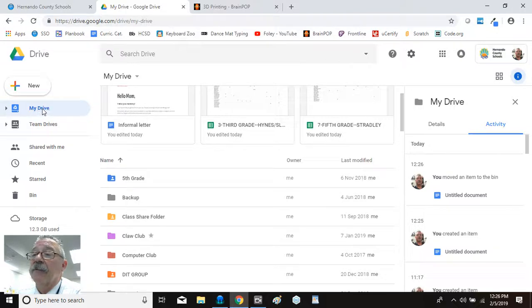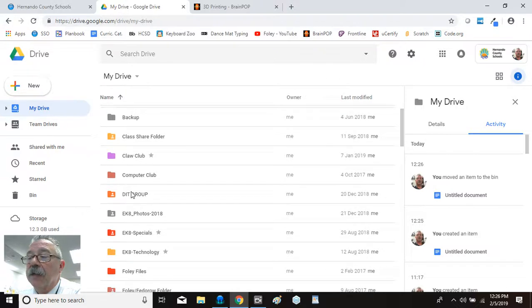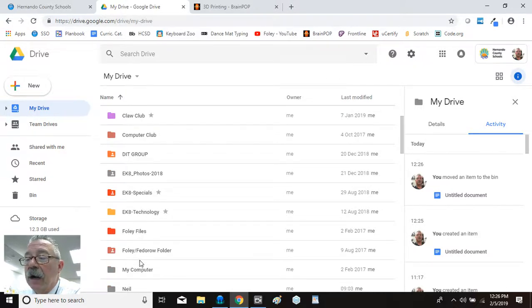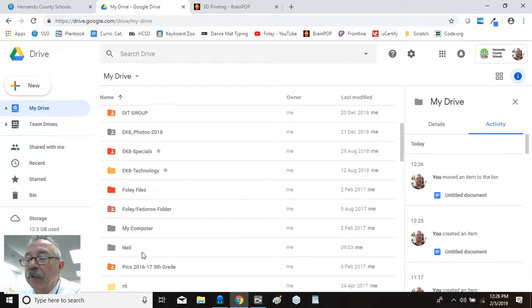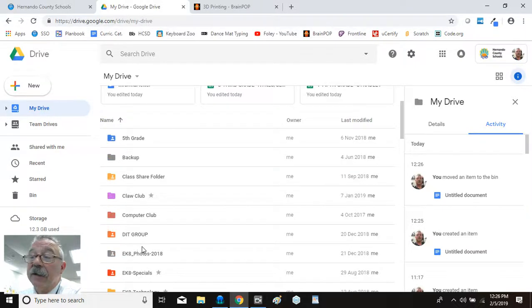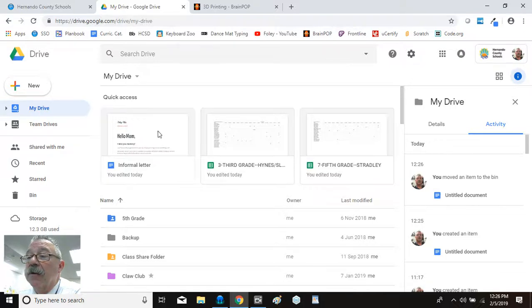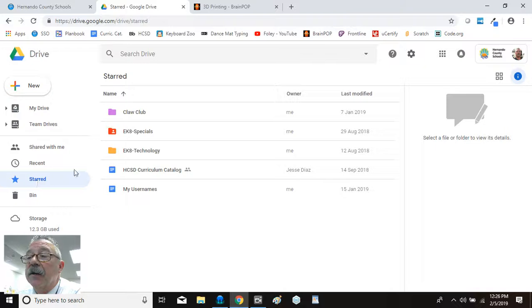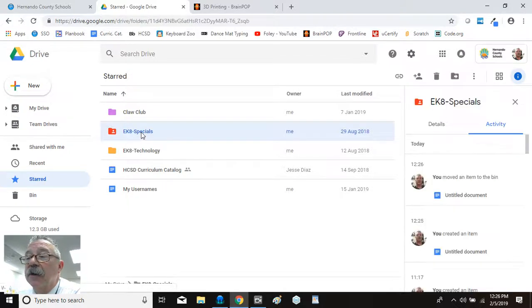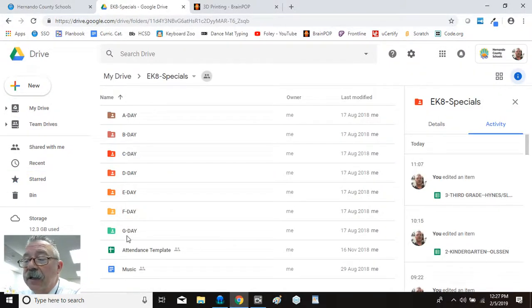You'll notice if I go in my drive that I have folders. I have folders here to keep track of things that I am doing, so that I can find things that I'm looking for. You guys notice when I have things that are starred, those are things I go into all the time, like for specials, all the different days of specials, and that's how I take attendance. So you've seen me do that in here.